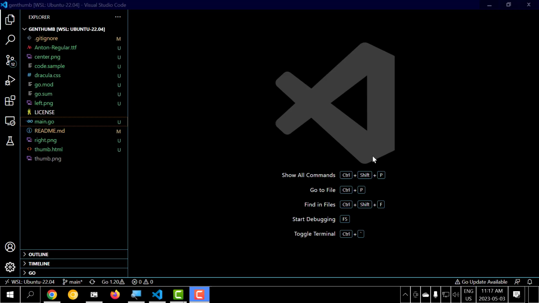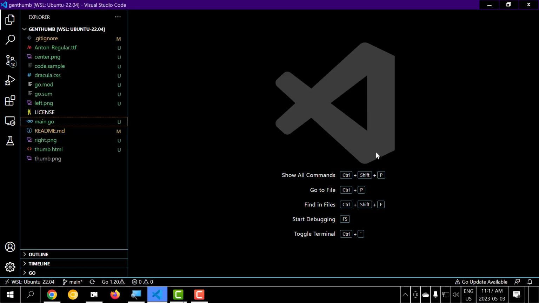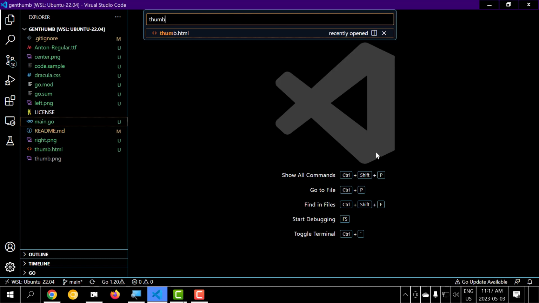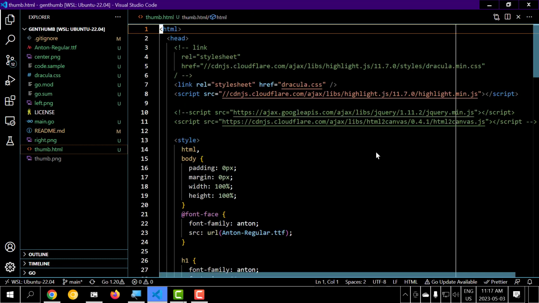So let's dive into the code. I will not code it live. It's already done, so let's go over the code. All right, let's have a quick look at what we have here. The important files are the HTML template and the main.go file. It's a dead simple thing. So let's have a quick look at the HTML file first.